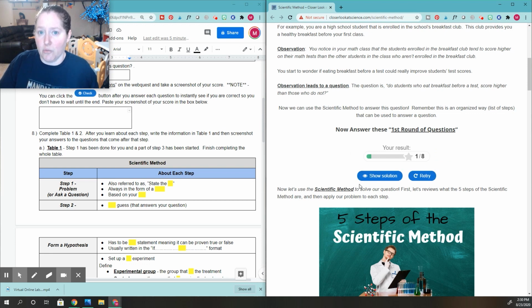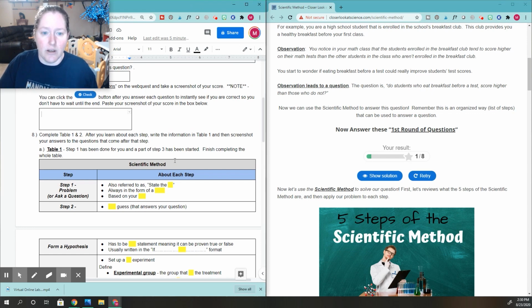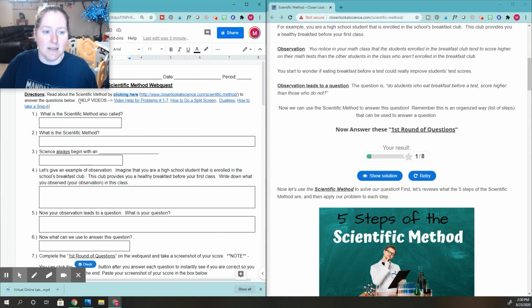This is what you're going to screenshot. Well, actually you're taking a snippet. If you don't know how to take a snippet, again, if I scroll back up, it says help videos again. It says right here, how to take a snippet. So that video right there will show me how to take a snippet. So I can click on that, and it'll show me how to take a snippet.